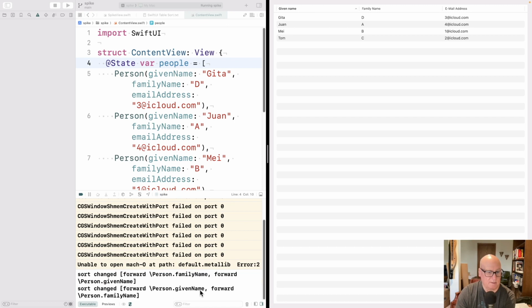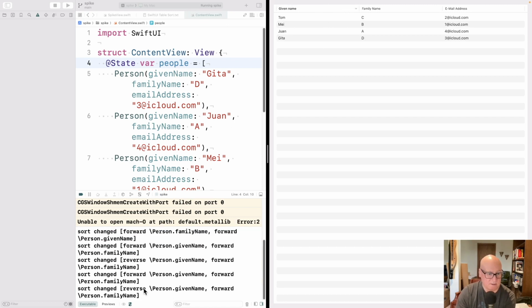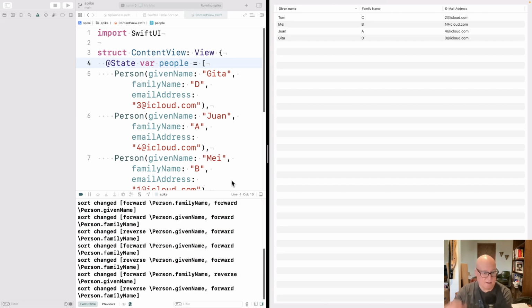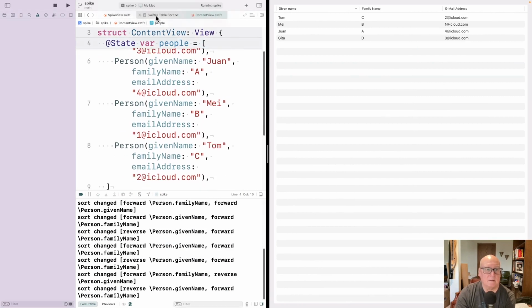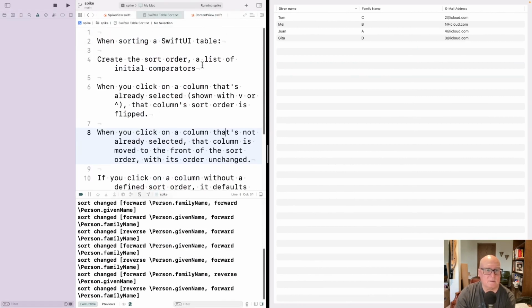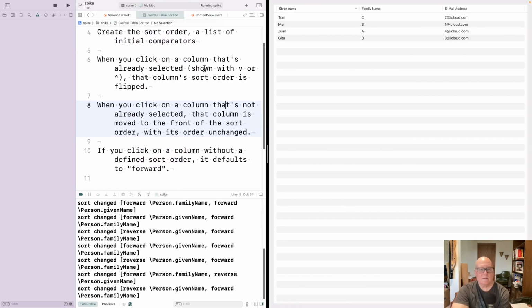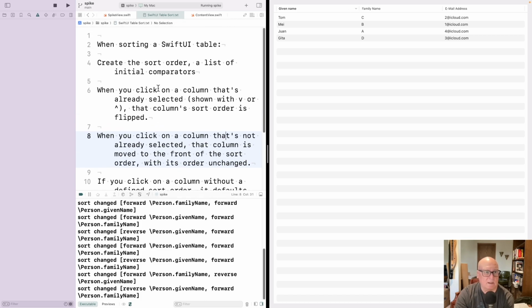Okay, so given name is now first, then this. If I do this one again, whoops, reverse it, reverse given name, forward family name, this comes back forward family name, go back again, should stay reversed. Okay. Yeah, I think we captured it. Now, let's see. Create this one. Click on a column that's already selected. Column sort order is not flipped. Okay, now let's make this empty.